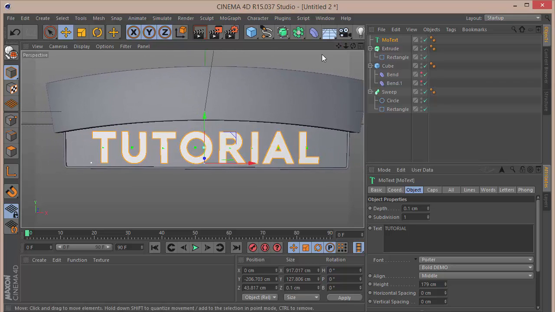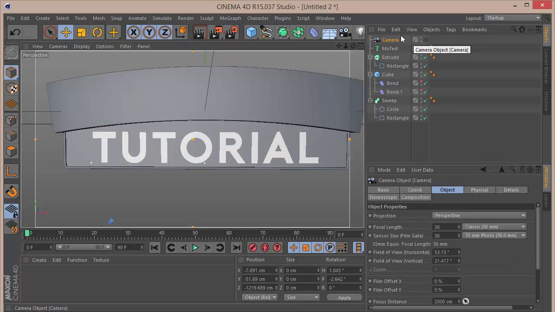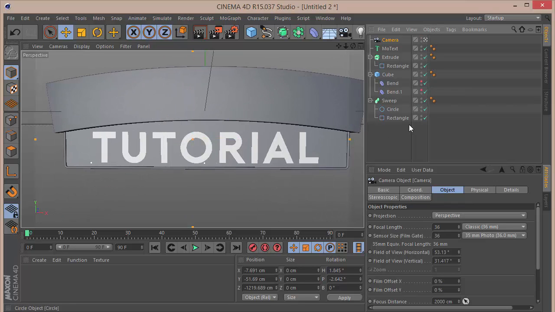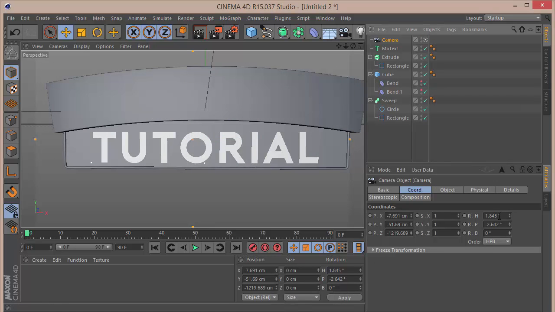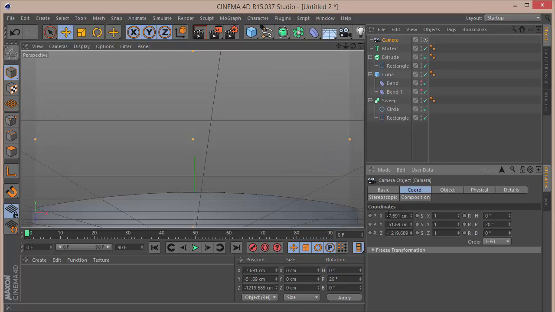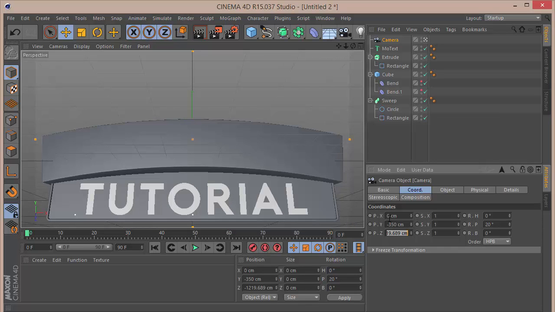The one thing I want to do is drop in our camera so that it'll be easiest to position our text based on the look of the camera. So in the camera, I'm going to go to the coordinates and set some basic values. The H rotation will be 0, the P rotation will be 20, and the B rotation will be 0. The Y position will be minus 320, X 350, and we want to set Z to say around minus 730.